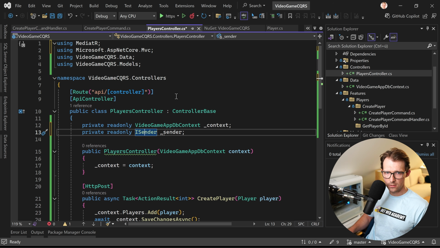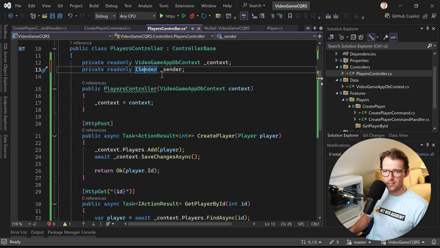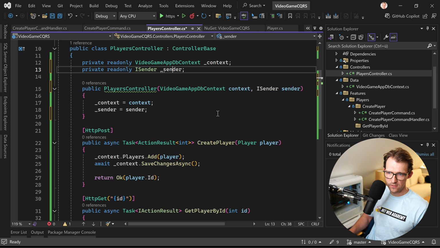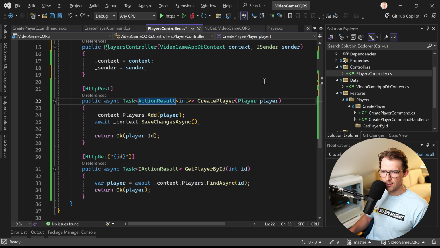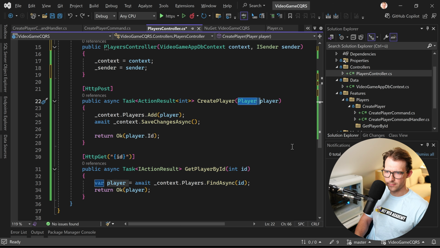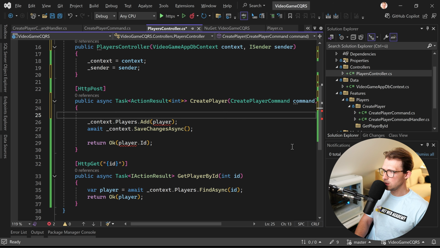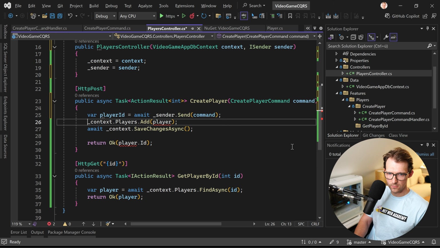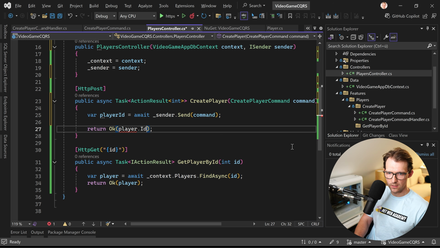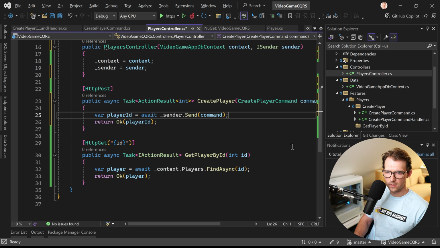And the using directive is already added here. Let's now add the parameter first, because we still have both worlds here, right? And now here, instead of the player, in the create player method, we do the following. We have our create player command, call this command as well. And then we just say our player ID. So the result is already await sender send, and then just the command. Okay, so we can remove this, and then return the player ID.